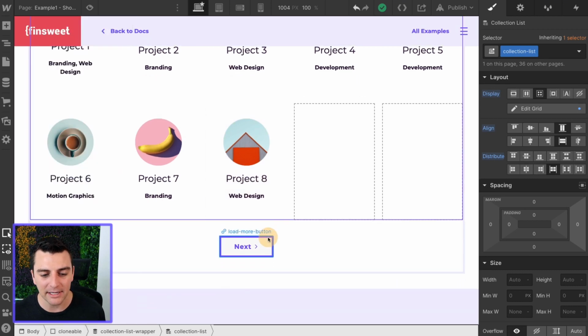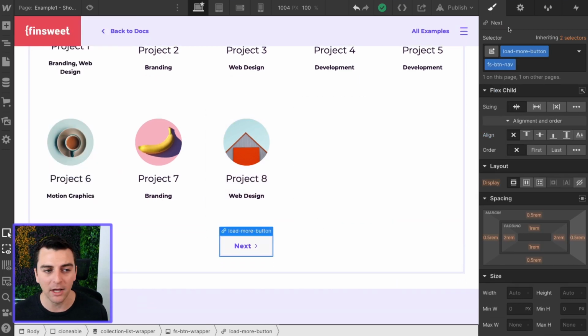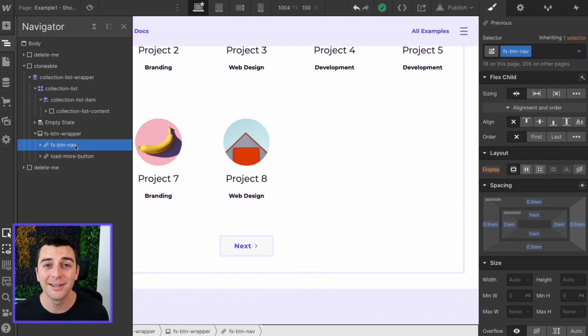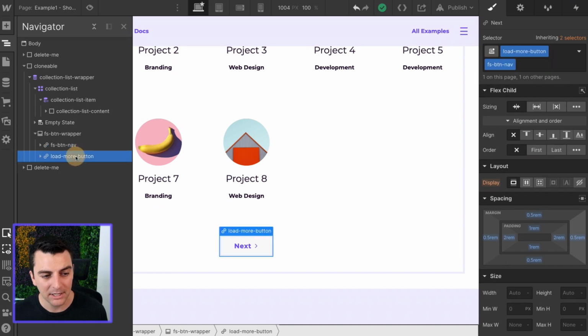The next class that we need is a class on the next button. Please know that we don't care about the previous button. Since we are loading these items right underneath, there is no previous. We're not showing it on the page. It's automatically hidden. You can't go back. So we have our Load More button class applied to the next pagination button.